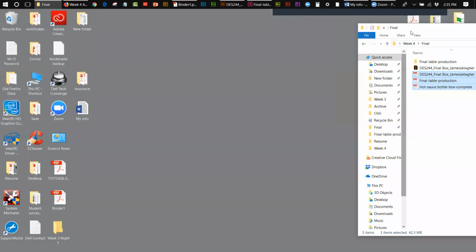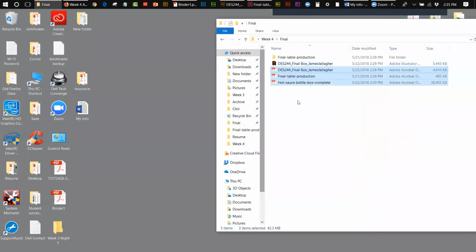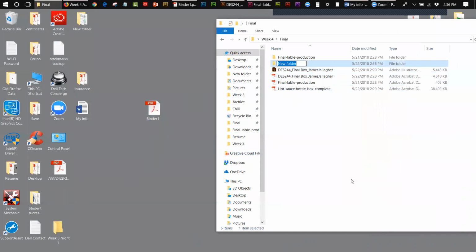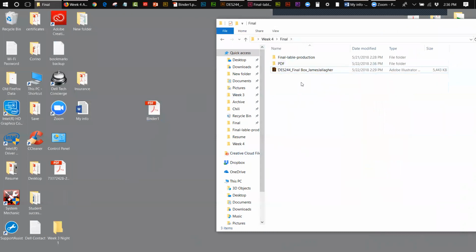And that's done. Now, what I'm going to do is find Binder 1 right there. I'm going to create a new folder. I'm going to call this folder PDFs, okay? And I'm going to put these PDFs in there. Let me get my PDFs and put my PDFs in there. The reason I'm doing that is so I can take them out, okay?